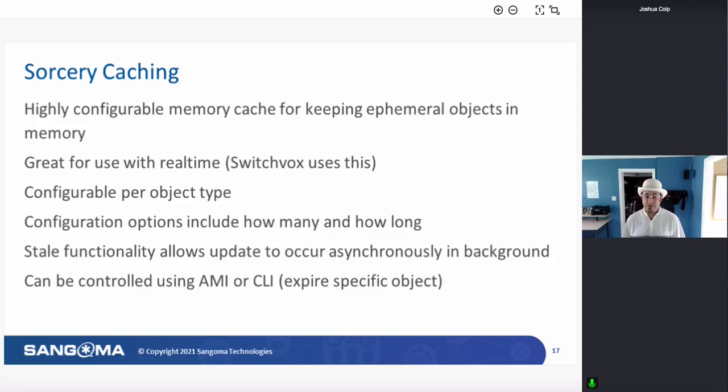Another nice thing of sorcery is that it has a highly flexible caching functionality. So the cache is kept in memory. It's great for use with real-time, and in fact, the Sangoma Switchbox product uses this. It is built on real-time, and it does use the caching. It's much more configurable than the ChanSIP caching functionality for real-time. So you can configure it per object type. So endpoints may have a different configuration than other types.